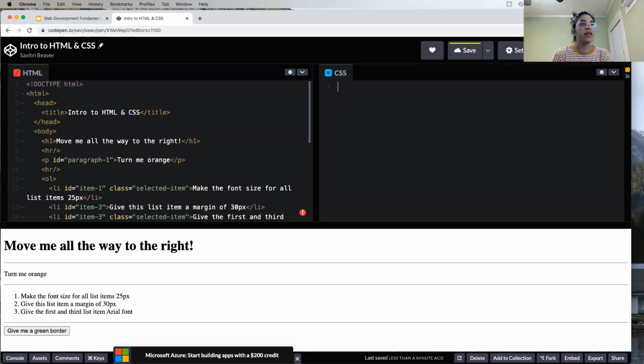Okay, so just based on what the text is saying, how could we move this HTML element all the way to the right? Liz, do you have any idea how we could align this text all the way to the right? No? Does anyone want to help Liz out here? Anyone have any ideas on how we could align this text to the right?